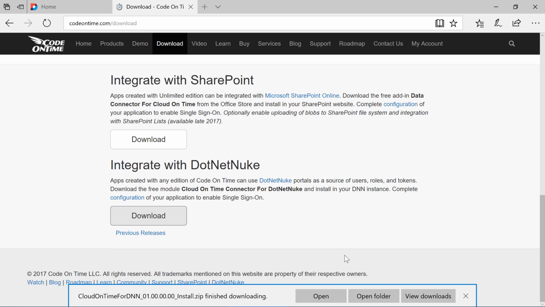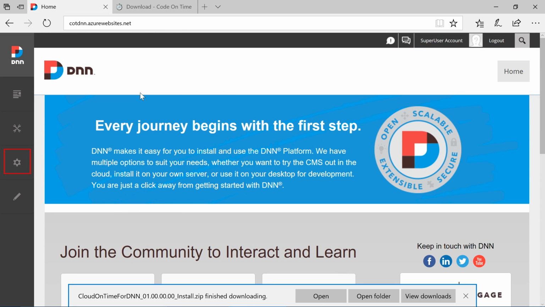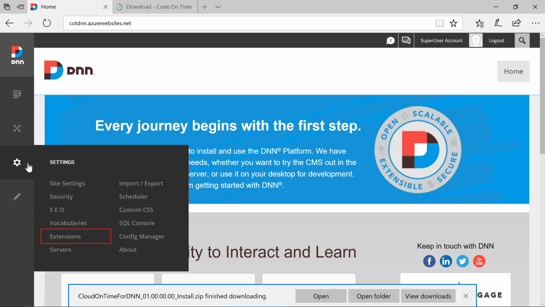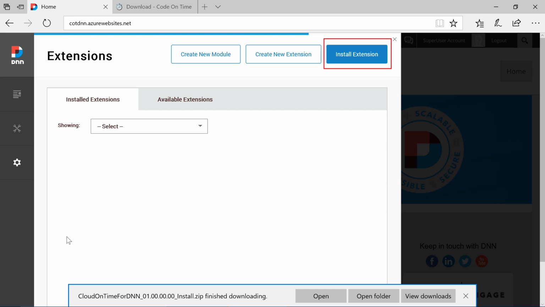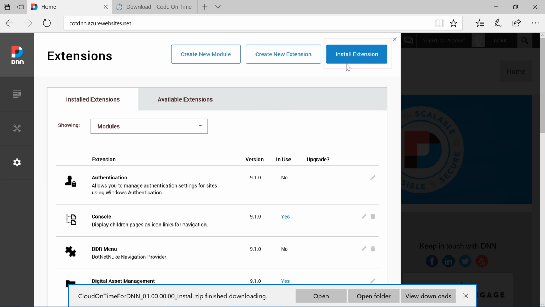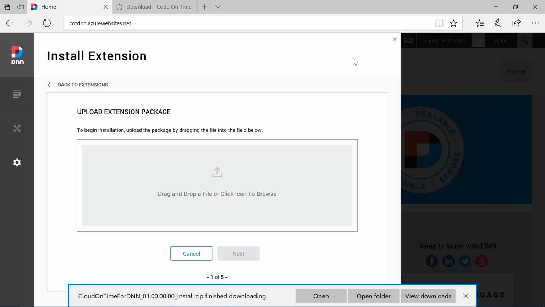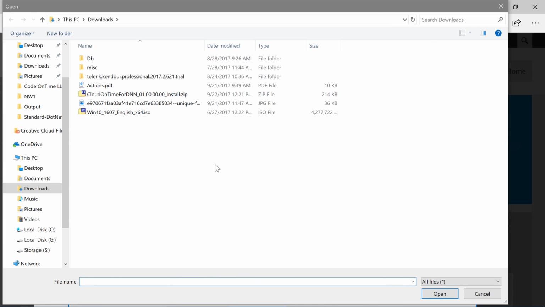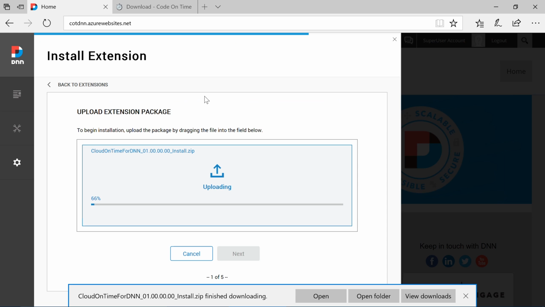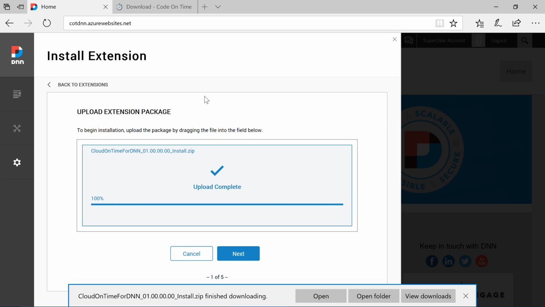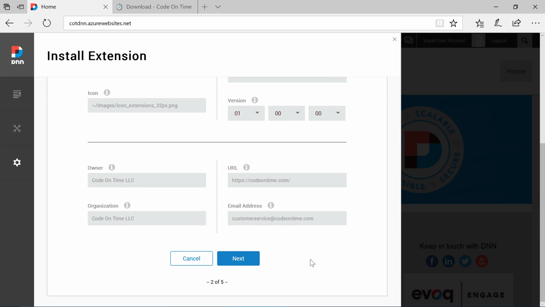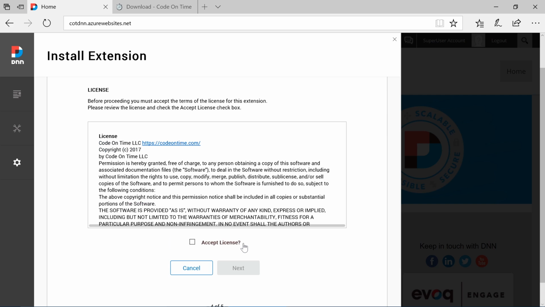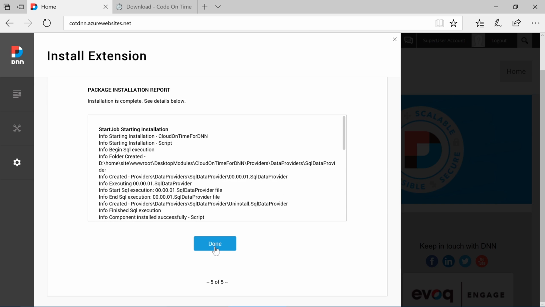Switch back to .NET Nuke. In the sidebar, hover over the gear icon and press Extensions. Press Install Extension. Upload the zip file. Press Next. Accept the license. Our module is now installed.